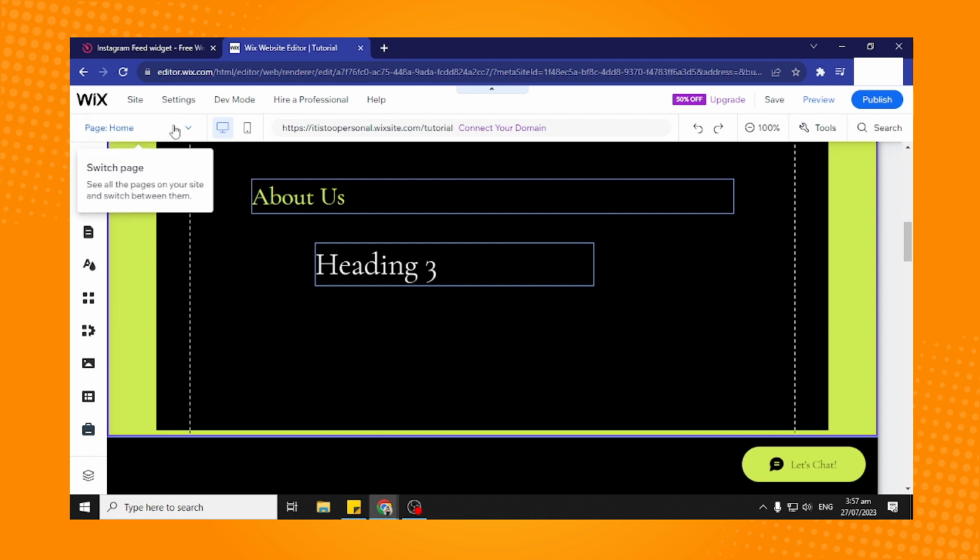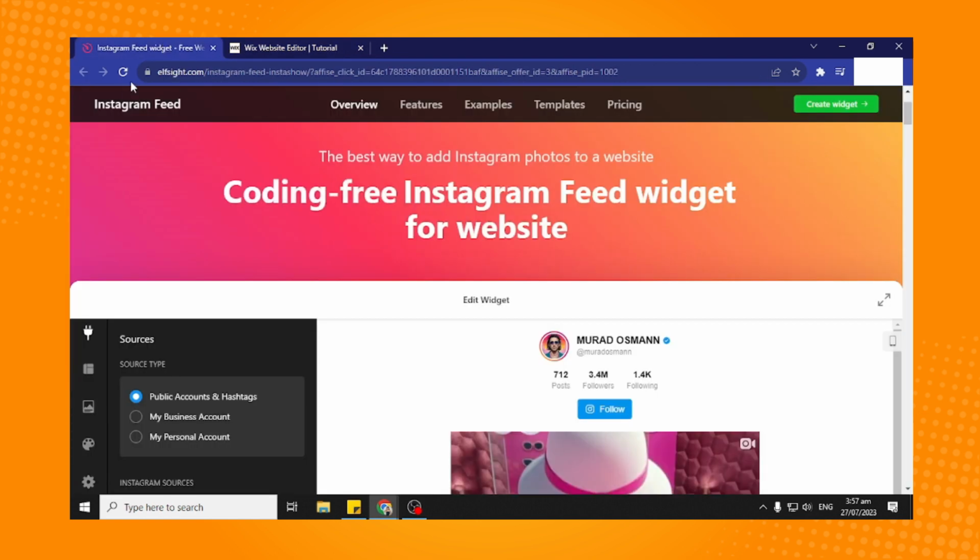So I will actually give you the link down below directly to this Instagram feed widget from elfsite.com. So all you have to do is to just log in to your account, or if you don't have an account on that website, then you can sign up for free.